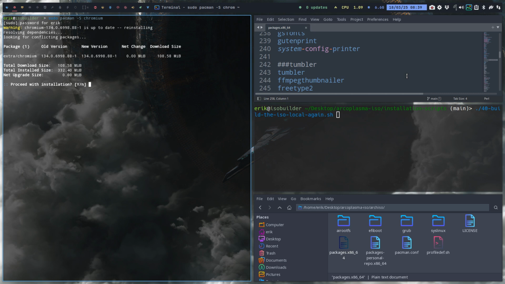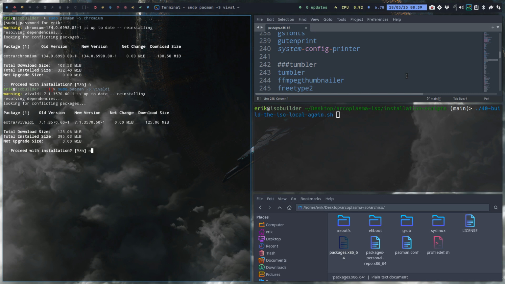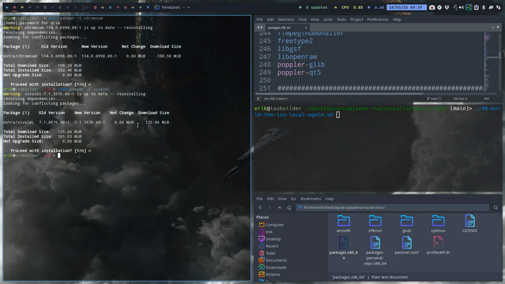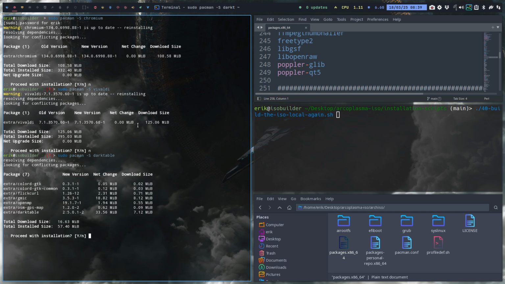This is something I know, but you should check. It's coming from Extra, so no problem. It's just Arch. It's an Arch application. And Vivaldi, let's take a look at this one as well. Right. Vivaldi, Extra. It's an Arch application. So any Arch application can be added to this list. That's the point, right? And Darktable and Deadbeef are the same thing. Darktable, right, a lot of stuff, but also everything from Extra.